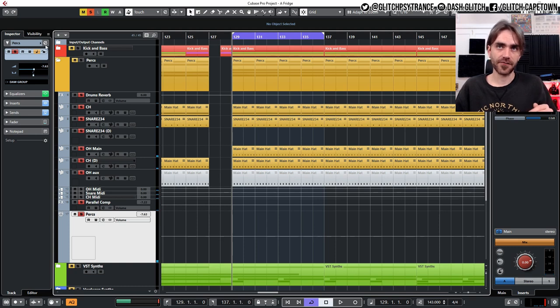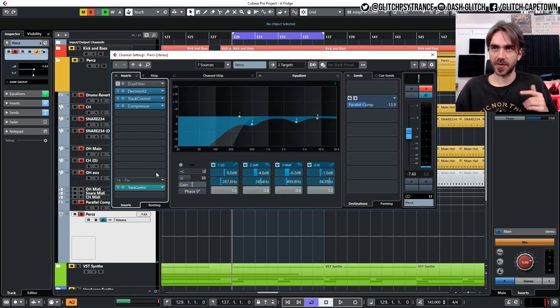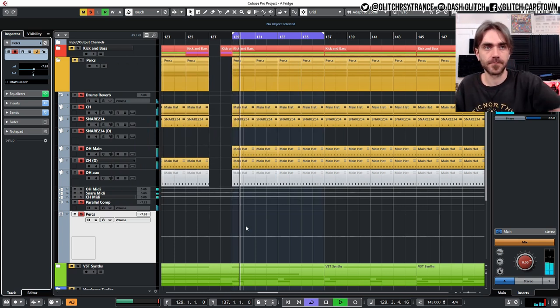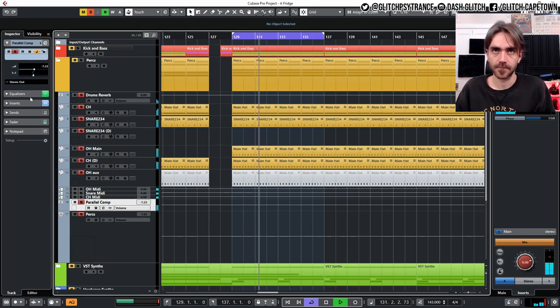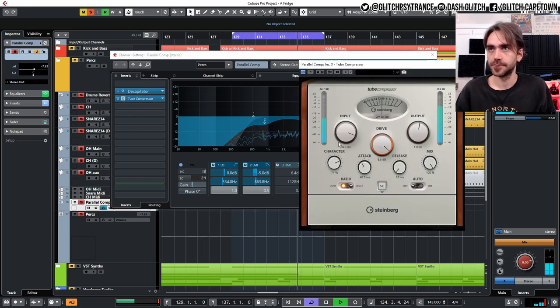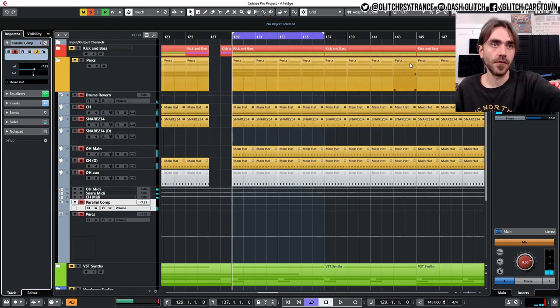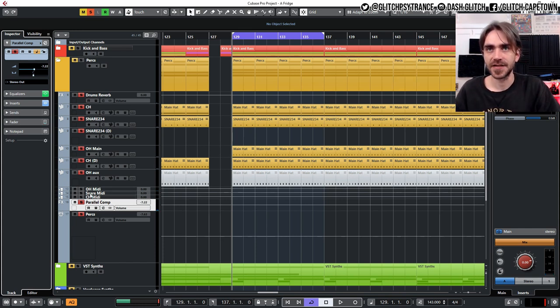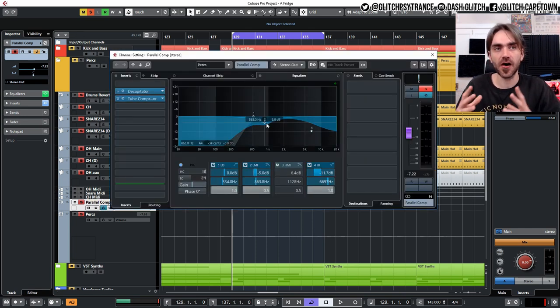So just so you guys can get a reference of what it sounds like, I'm going to mute this percussion channel, so we can hear the parallel compression soloed. What I'm doing is creating this percussive drive element that I'm layering over the original sound, and then I'm using this EQ to carve out a specific tone so it doesn't get too overbearing in the high frequencies.